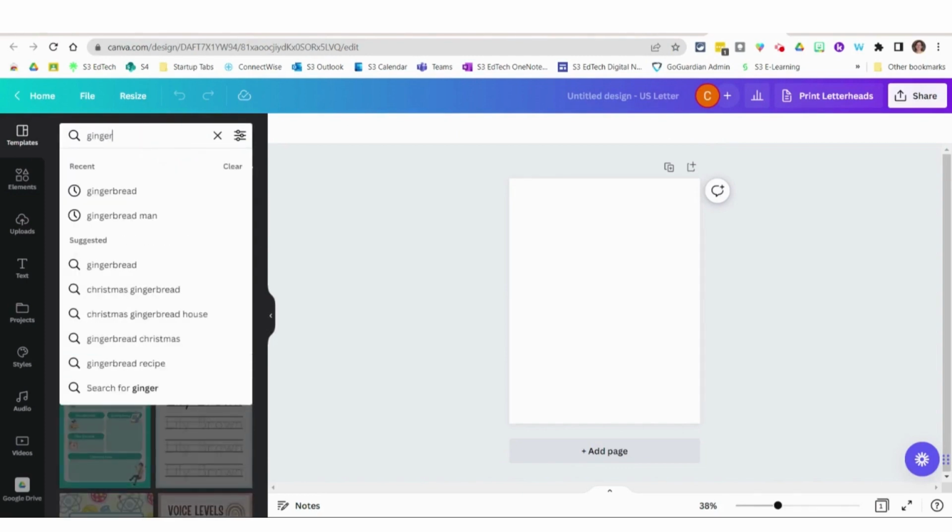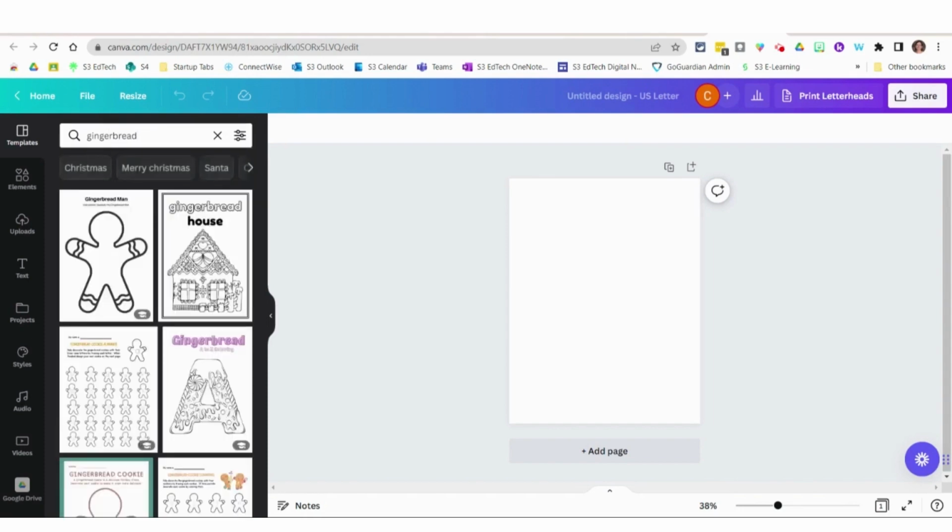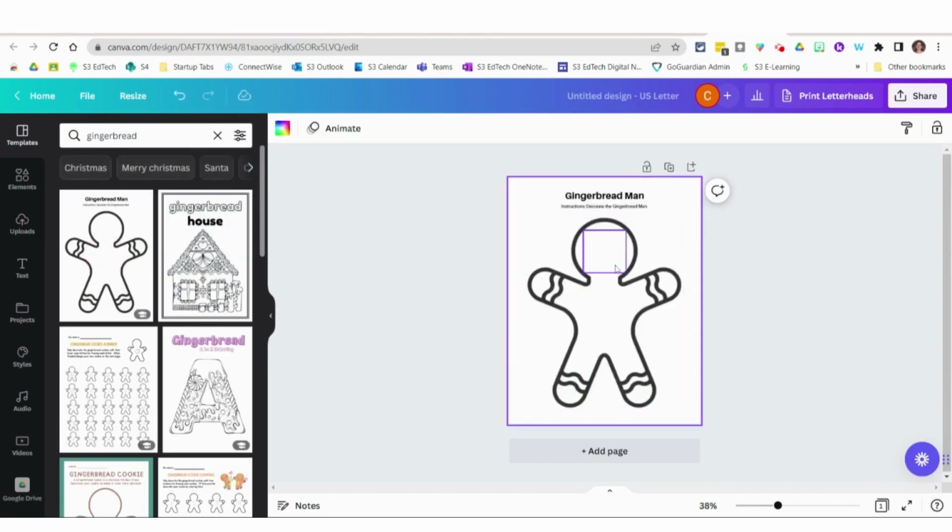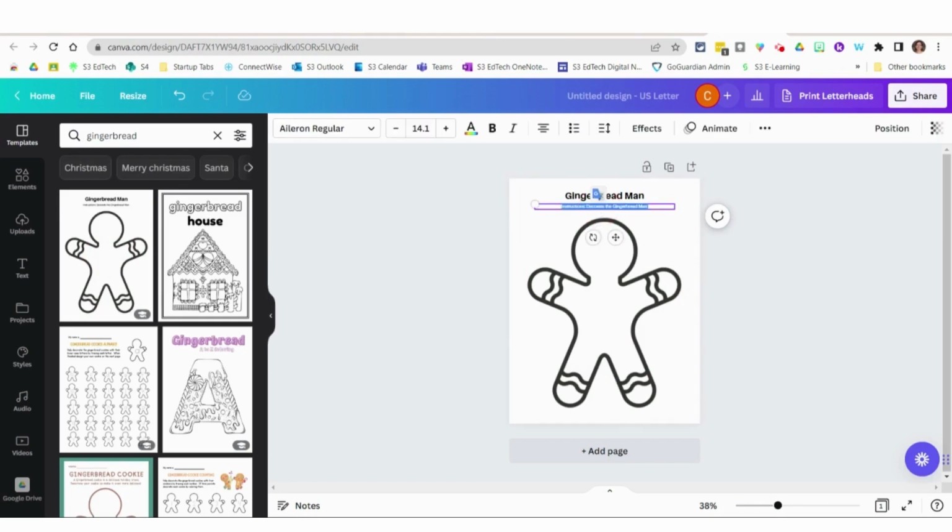And then I'm going to search for a template that I would like. I am searching for a gingerbread man because I want the students to describe how to make a gingerbread man. So I see this template here. I'll go ahead and choose that one. First, you're going to edit the template as you would like it. So I will leave the title gingerbread man, but instead of the instructions of decorating a gingerbread man, I'm going to edit it to say, please click the QR code below to hear how to make gingerbread man cookies.